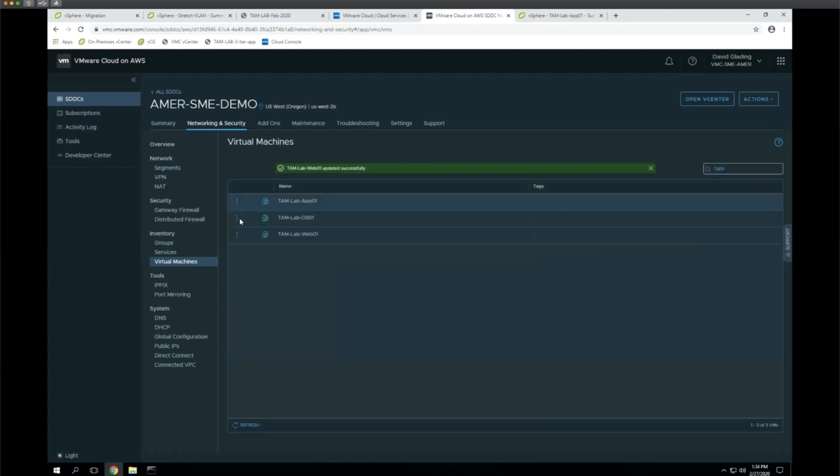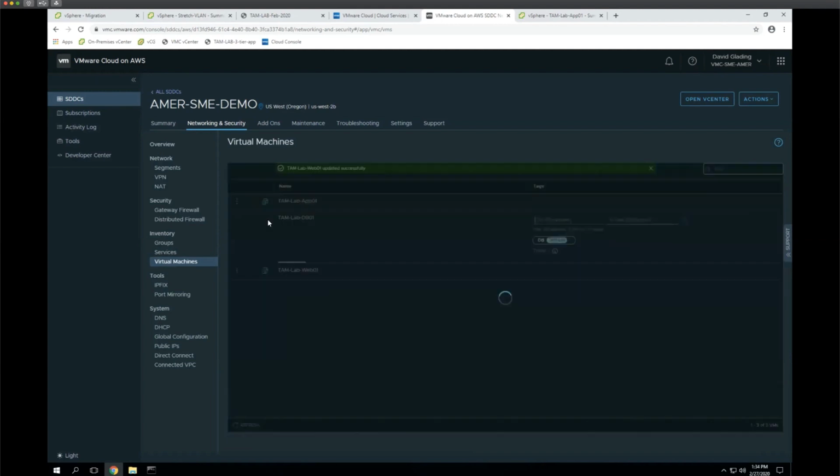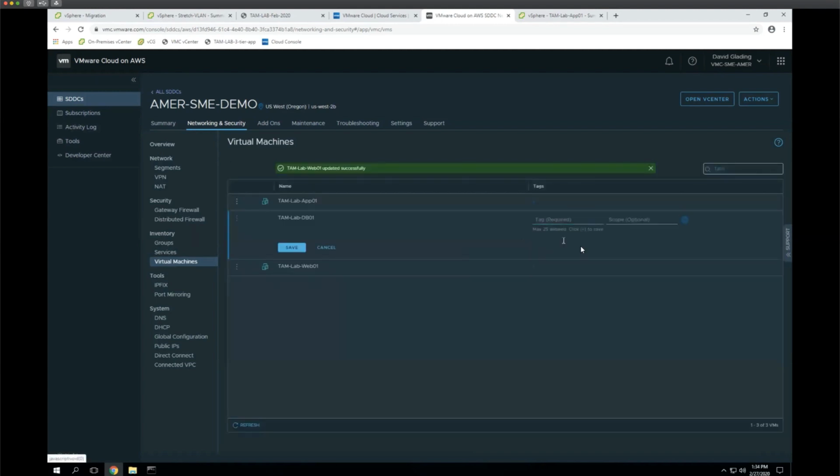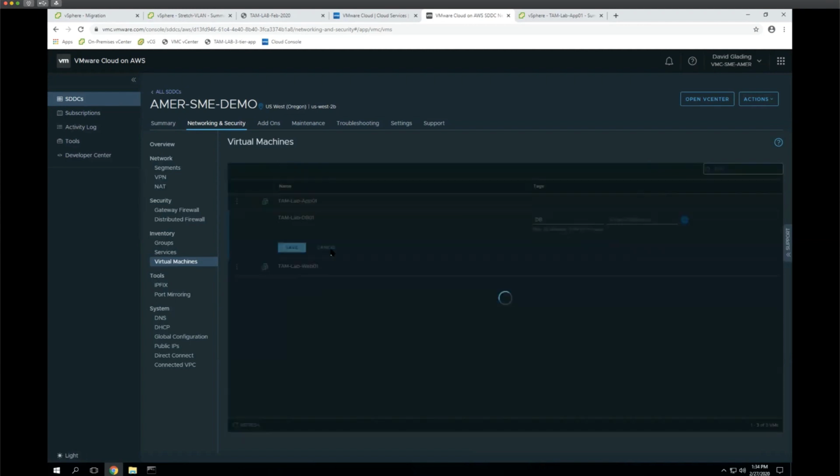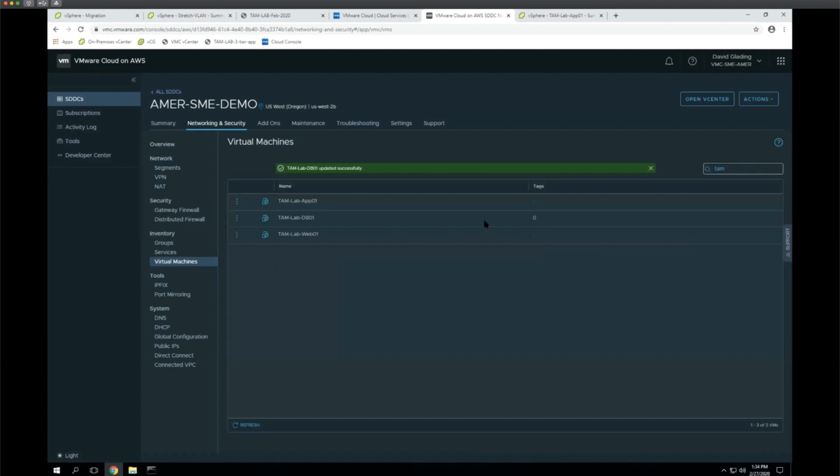I'm going to repeat that for DB. Just ignore the fact they already have tags. That was just me doing some testing last night. Create this DB tag. And what we're going to use these tags for is the foundation.